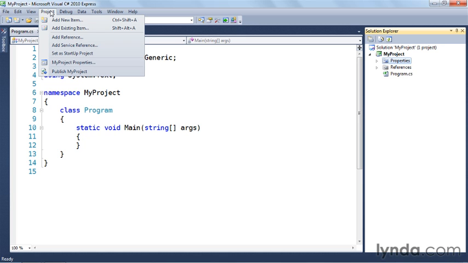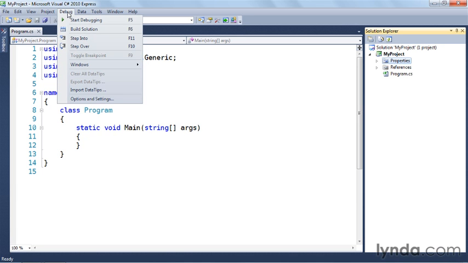The project menu is where we control what's in our project. So we can add items to the project, we can add references and so on. We're not going to do that right now, but we'll probably do it later. Under the debug menu, this is how we run the application in order to test it out. We can also build our solution right here. This will build the program without actually running it.